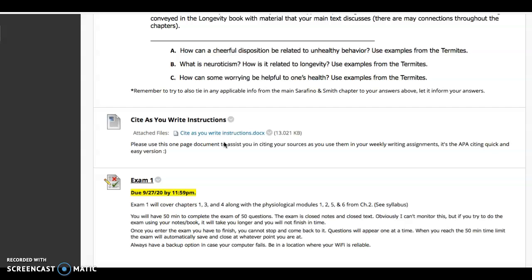It will cover chapters 1, 3, and 4, and then the modules from chapter 2 that are 1, 2, 5, and 6. So the nervous system, the endocrine system, cardiovascular system, and the immune system. Okay, and that's all. You can go back into the weeks and review those. You're going to have 50 minutes to complete the exam. It's 50 questions. It's closed notes, closed book.